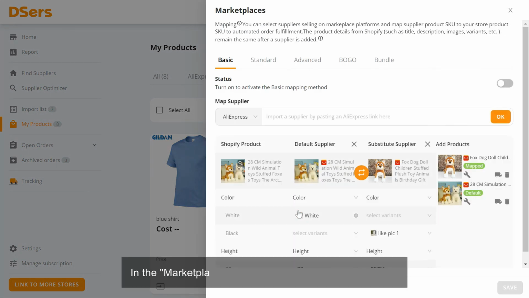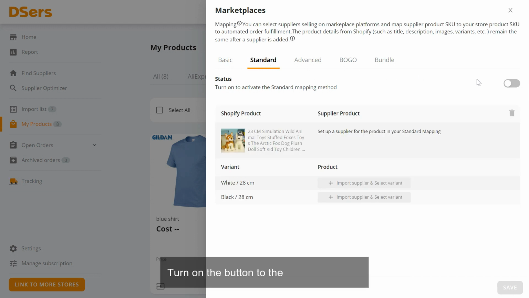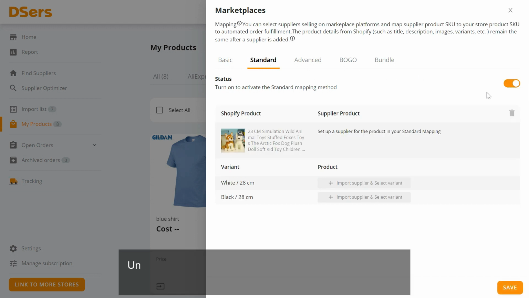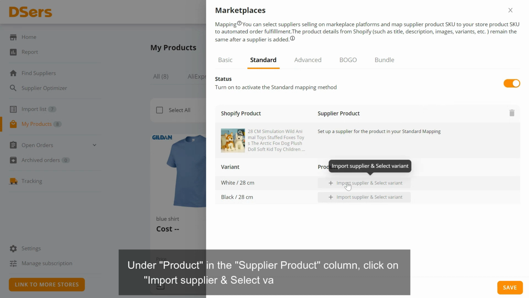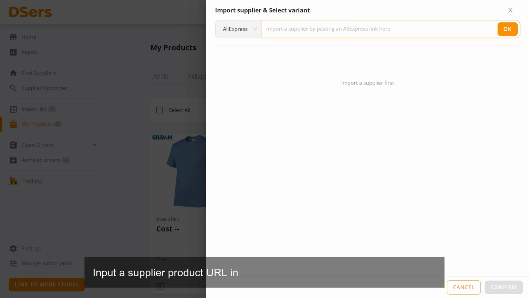In the Marketplaces window, access the Standard tab. Turn on the button to the right of Status. Under Product in the Supplier Product column, click on Import Supplier and select Variant of the first variant. Input a supplier product URL in the search box and click the OK button.